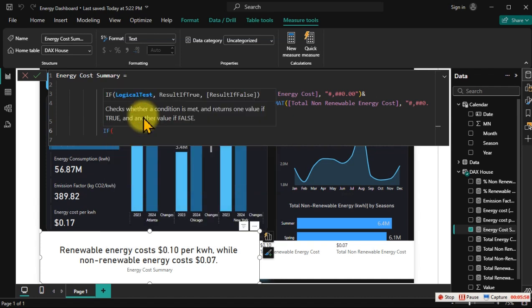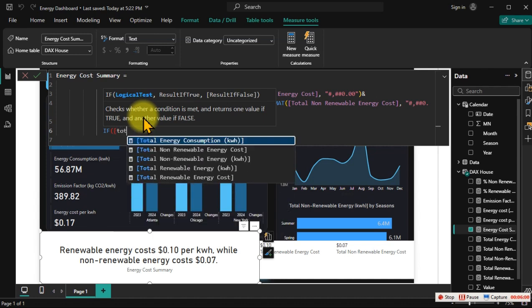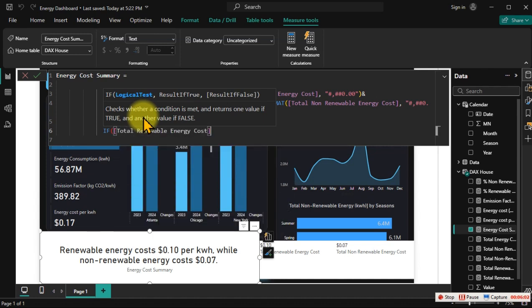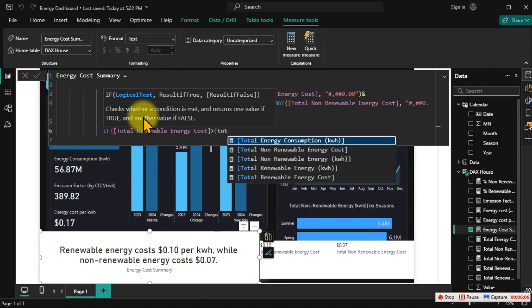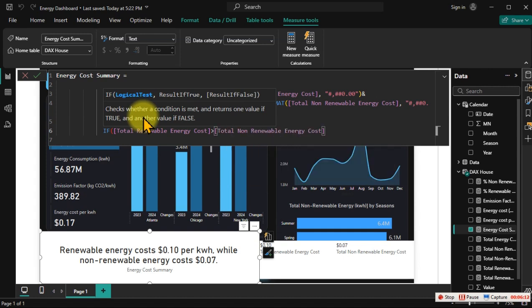So we're going to check total energy costs. Total energy cost, if it is greater than the non-renewable energy cost right here. So comma. If that is true, we're going to say, higher by, then this by should actually take in the percentage. So higher by what percentage? So under ampersand right here.